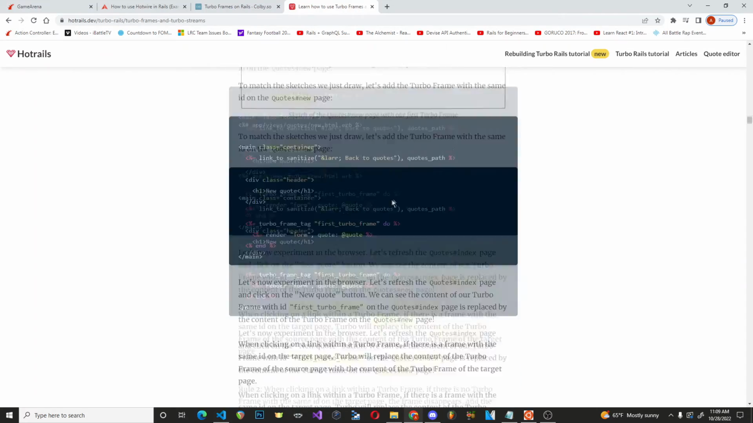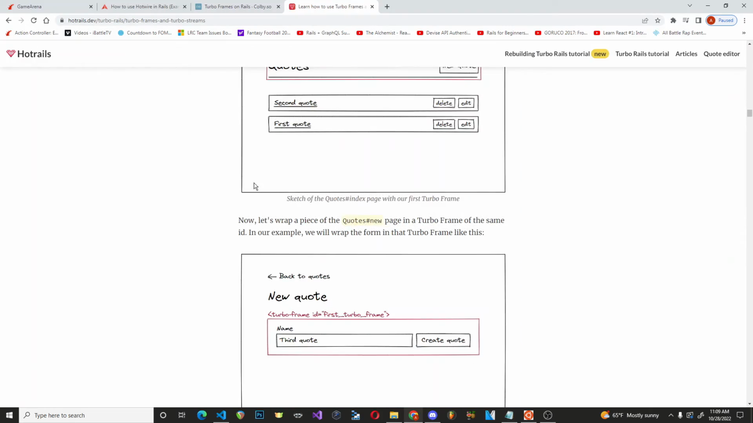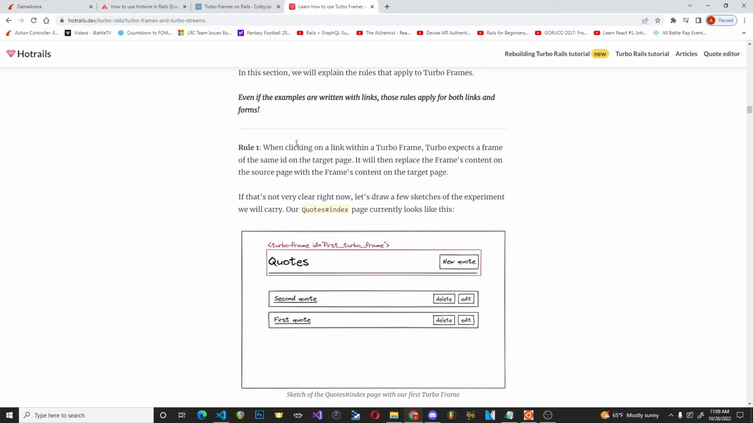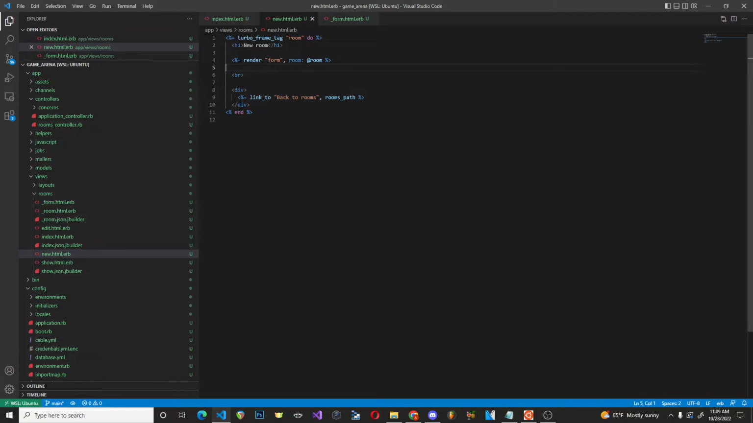But anyhow, if you check this out, there are 3 rules that they mention. And we'll talk about all of them real quick. Rule number 1, we kind of already talked about. When clicking on a link within a turbo frame, turbo expects a frame of the same ID on the target page. So basically, if I'm looking at index.html.erb and I click a link, and I have a turbo frame here, we're expecting that when I click on that link, we're going to receive another turbo frame tag with that same ID, which is going to be room.